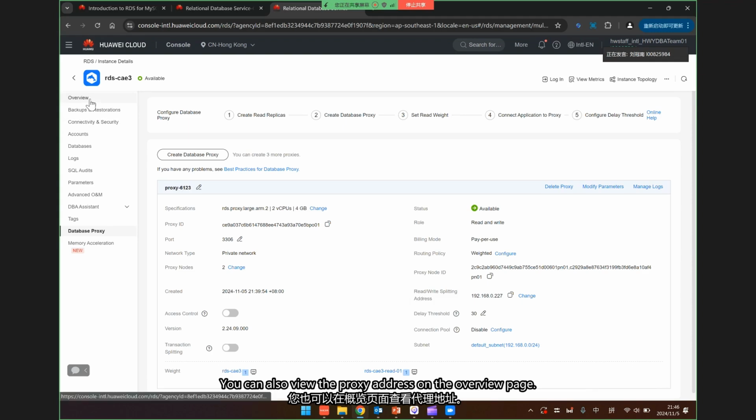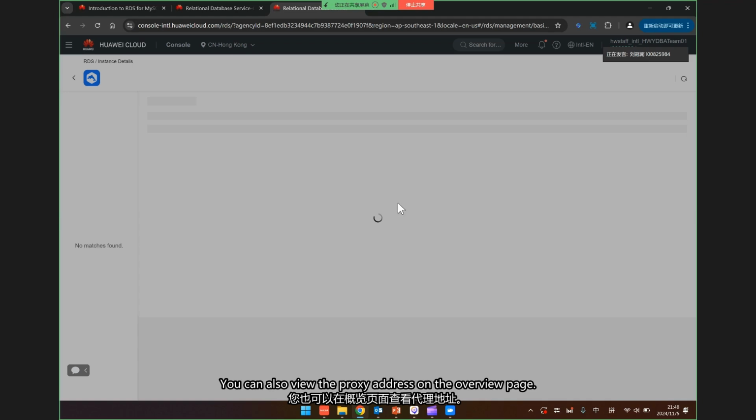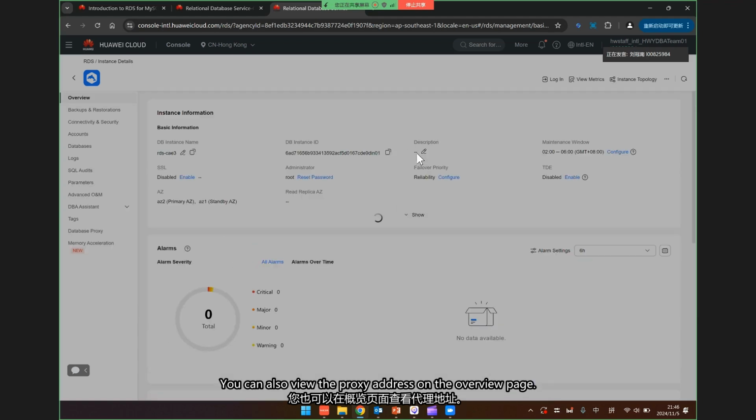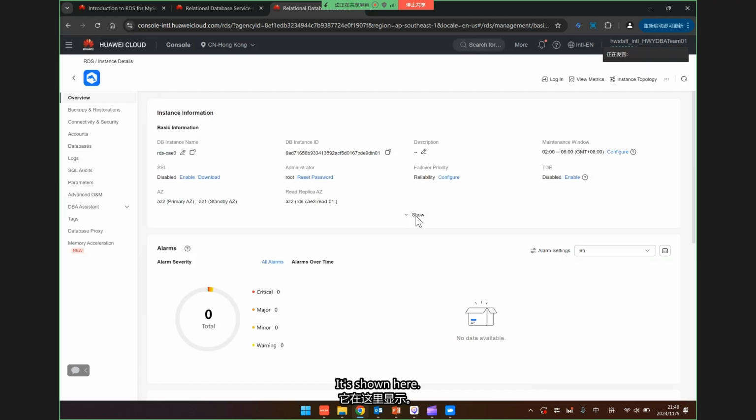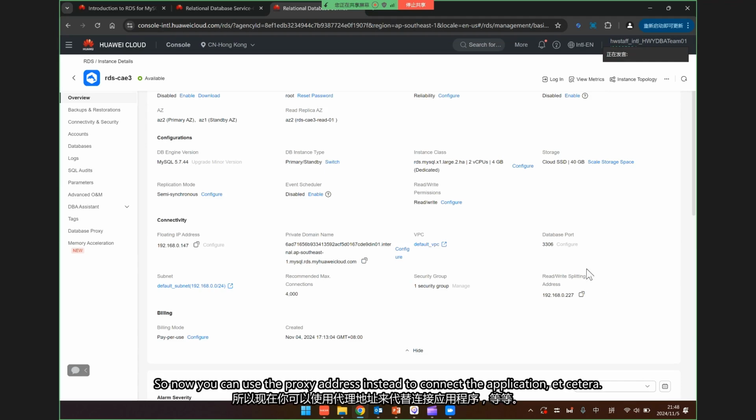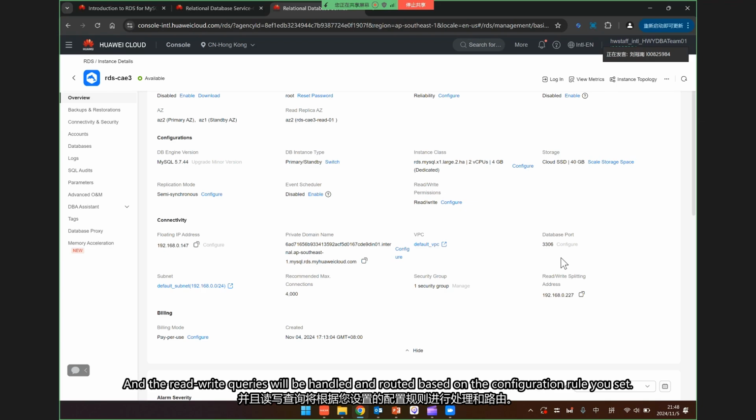You can also view the proxy address on the overview page. It's shown here. So now you can use the proxy address instead to connect the application, etc. And the read-write queries will be handled and routed based on the configuration rule you set.